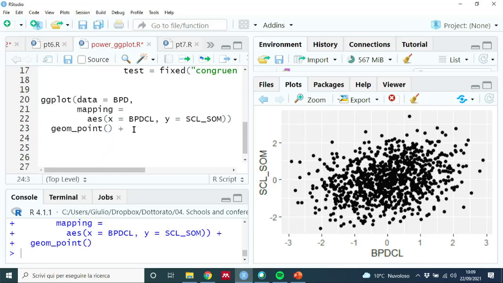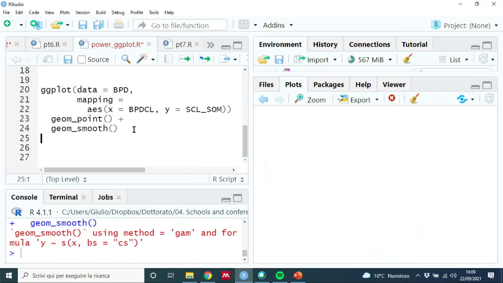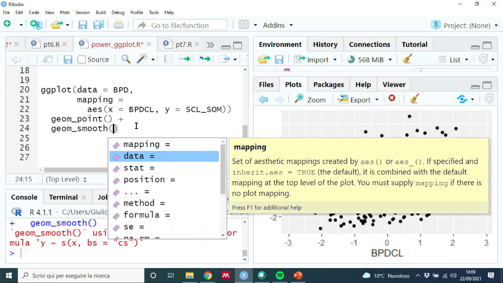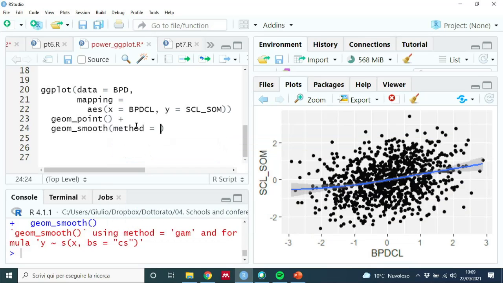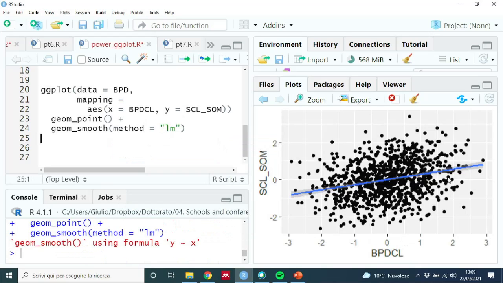We can also add geom smooth, and we get a smoother in that. It's with the GAM method, but we do have the option to ask method equal to linear model and have a linear model fit in there. Now, how do I know that?